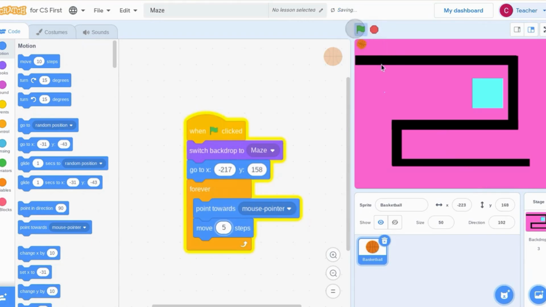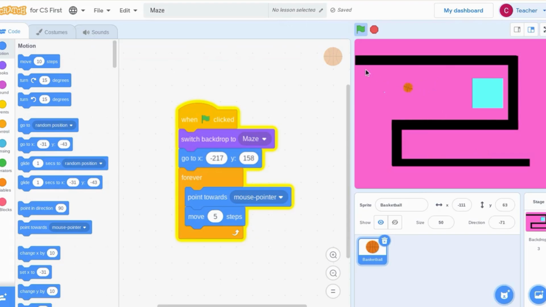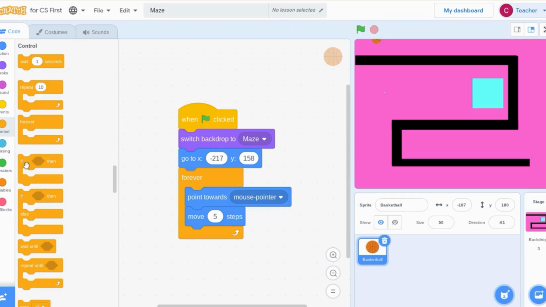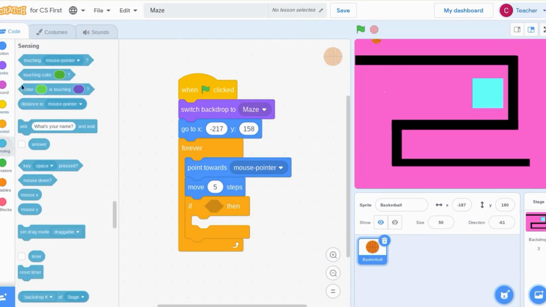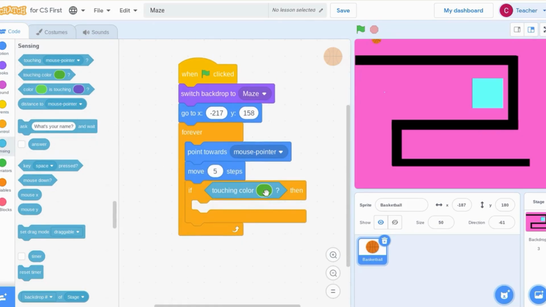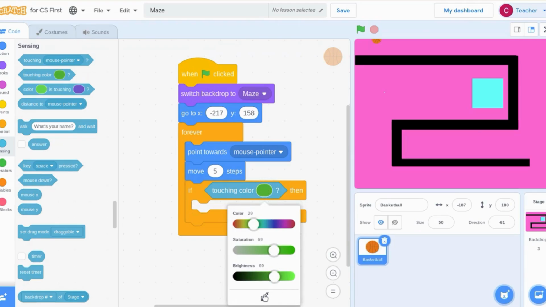As you can see now, my ball just moves along my page, but what I want to happen is if it touches the black, I want it to be game over, and if it reaches the blue, I want to win the game. So I'm going to use the if block. So if it touches black, I can go to sensing and I say if it's touching color black, and what you can do here is you can select the exact color. So if I go to the bottom, I can go and select that exact color.